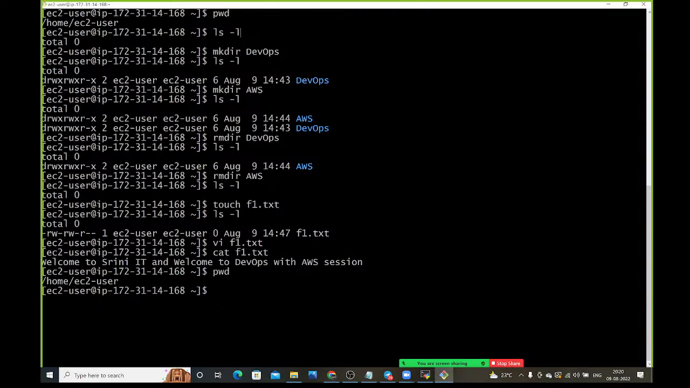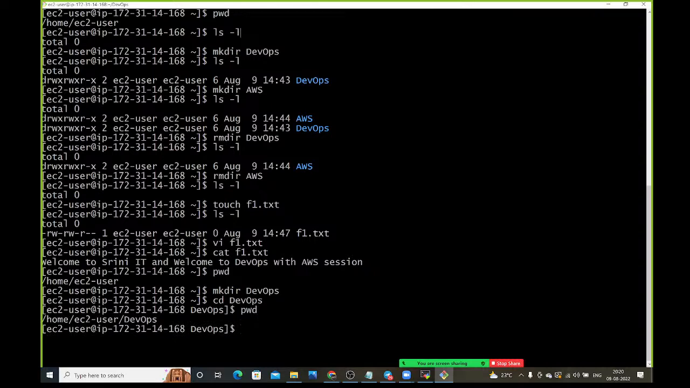Now here I am going to create one more directory: mkdir DevOps. I am creating it. Now go to that location: cd DevOps. This is the forward direction, the next folder. Now I am in it. Just type pwd. See guys, inside home, ec2-user, DevOps folder. Now we are currently inside the DevOps folder.